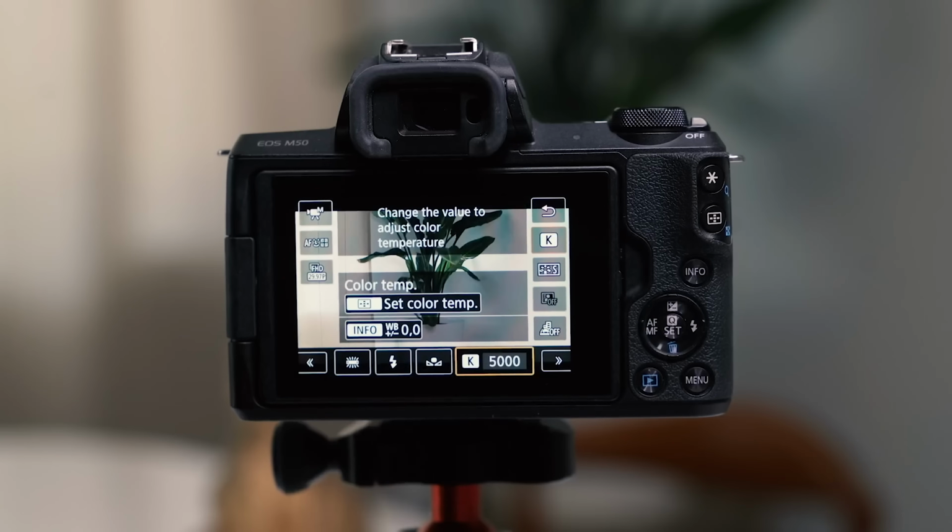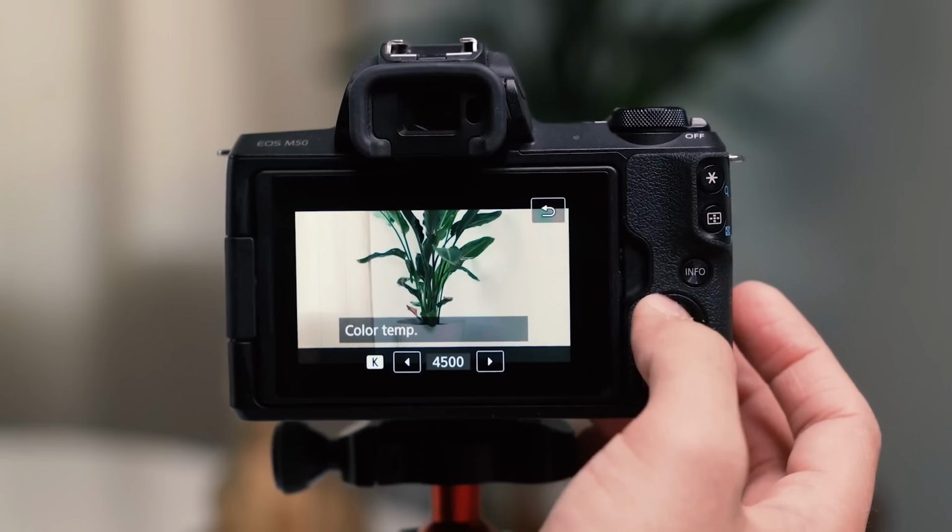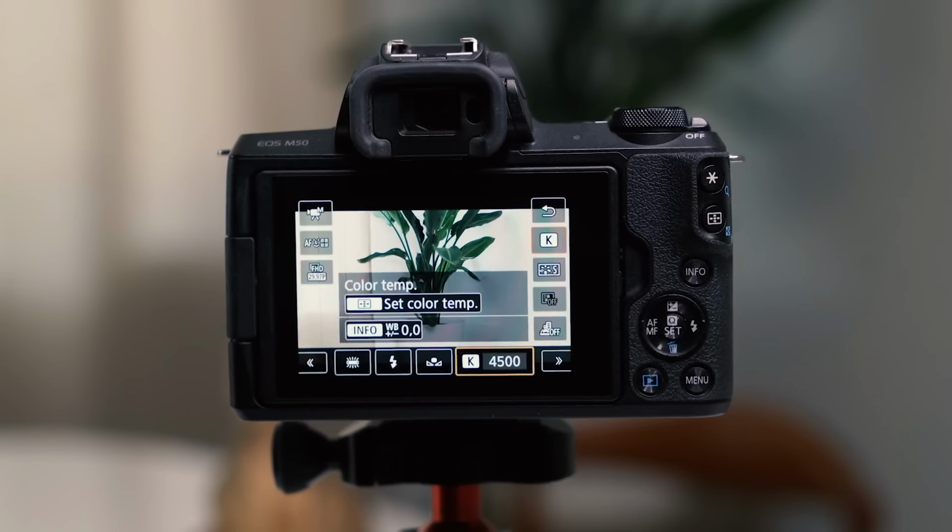The second way to set your white balance based off your environment is to go into your white balance settings, select color temperature, and then adjust the color temperature based off your environment. And 4500 is based off of this LED light hitting my face, which is like daytime, so 4500 is a good rule of thumb to start off with.